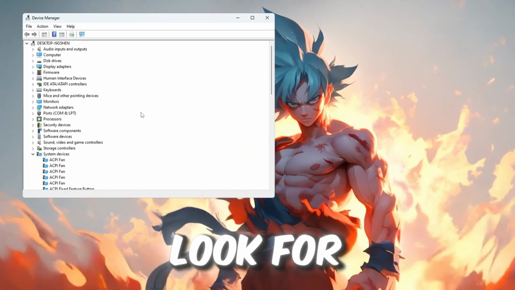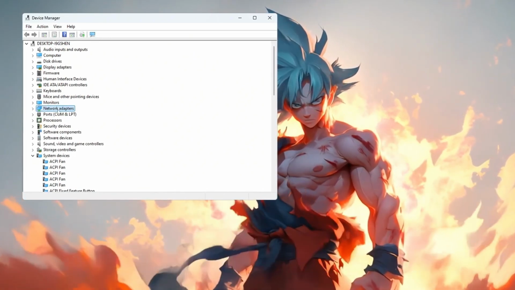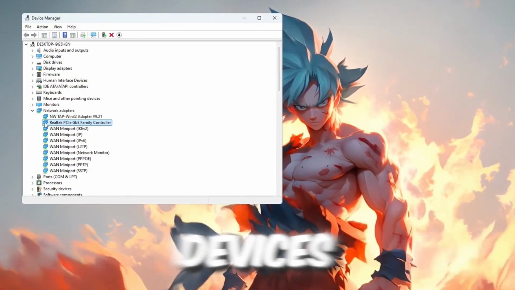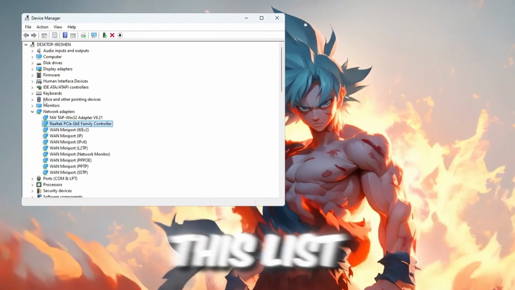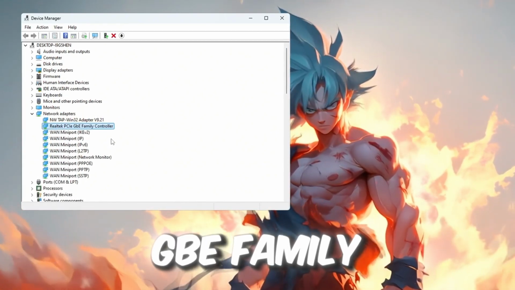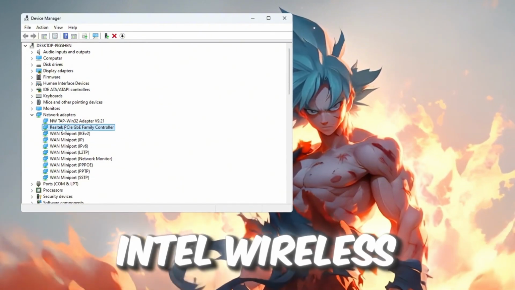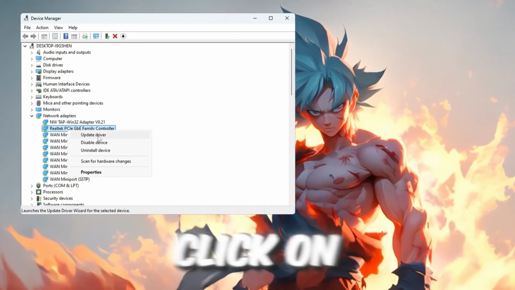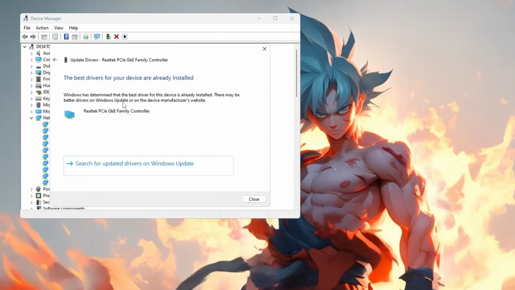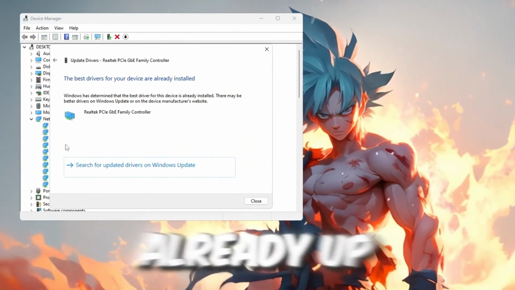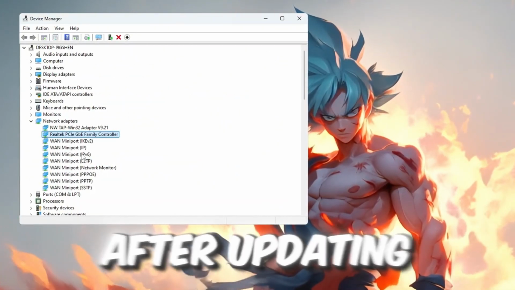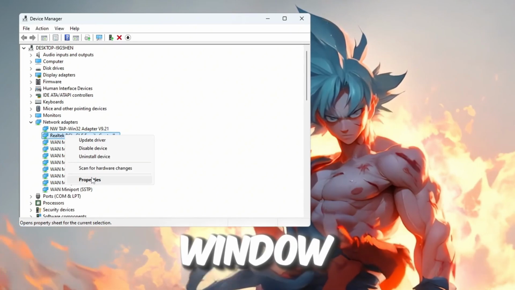Inside the window, look for a section called Network Adapters. Click on the small arrow next to it to expand the list and see your network devices. Now, find your internet adapter from this list. It could be named something like Realtek PCIe GBE Family Controller or Intel Wireless. Right-click on your adapter and click on Update Driver. After that, select Search Automatically for Drivers. If Windows tells you that your driver is already up to date, then you can skip this part and continue. After updating or skipping the update, close that window.